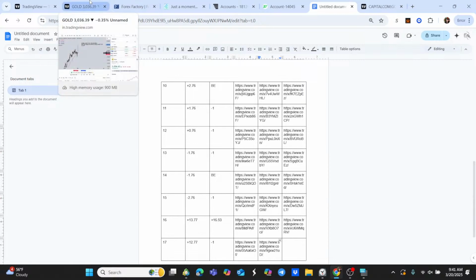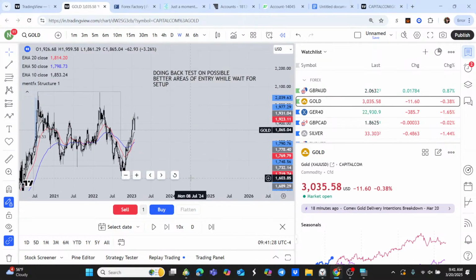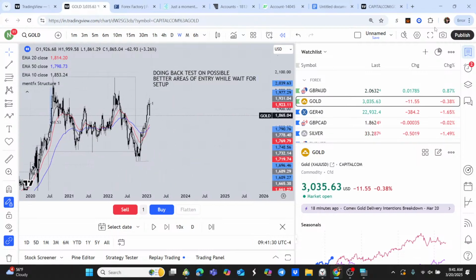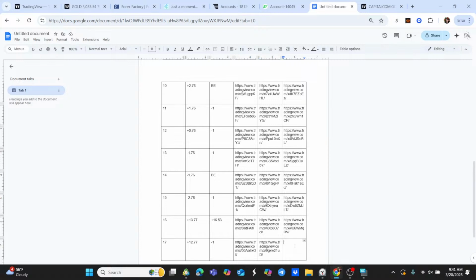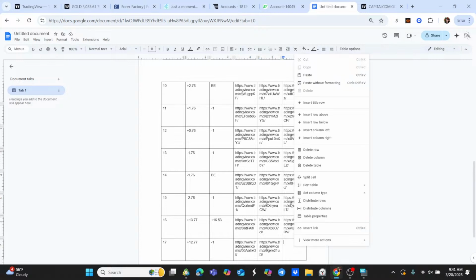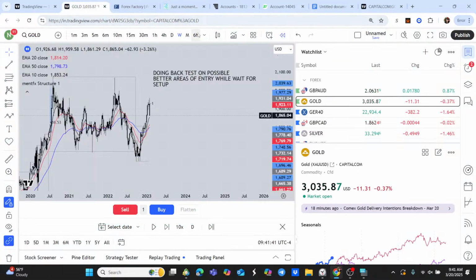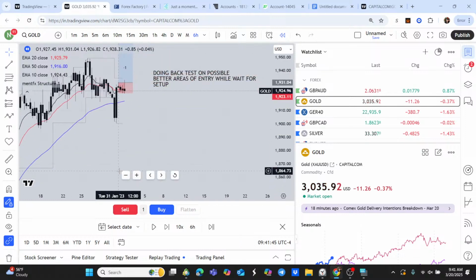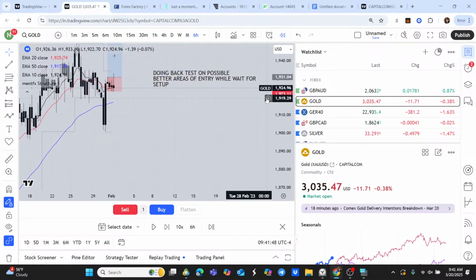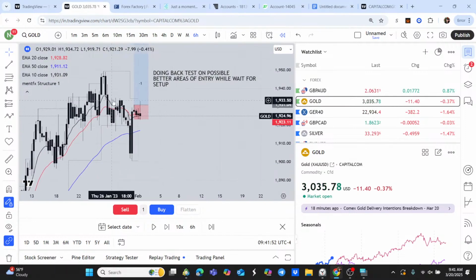Gold. Then I'll go to the weekly. Copy link. Paste it in. Alright, continue with the back test. What else? What was I doing?